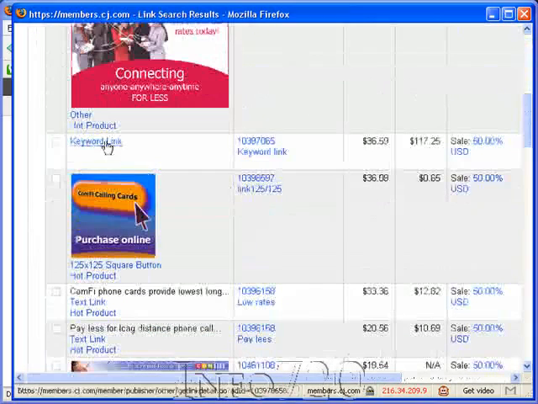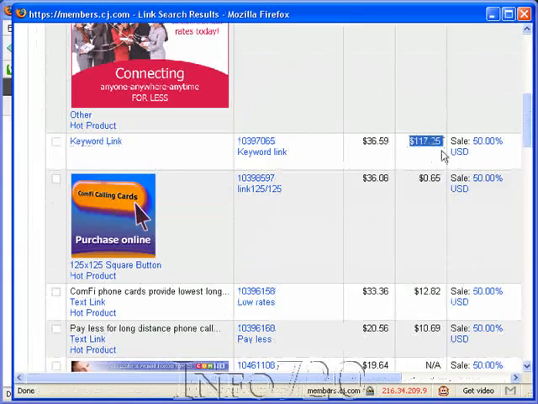But notice one of the other things is a keyword link. And notice the 7-day EPC, the earnings per click, is significantly up. What that might mean is that someone using this keyword link, someone using this specific method to generate traffic, is actually doing pretty well lately.